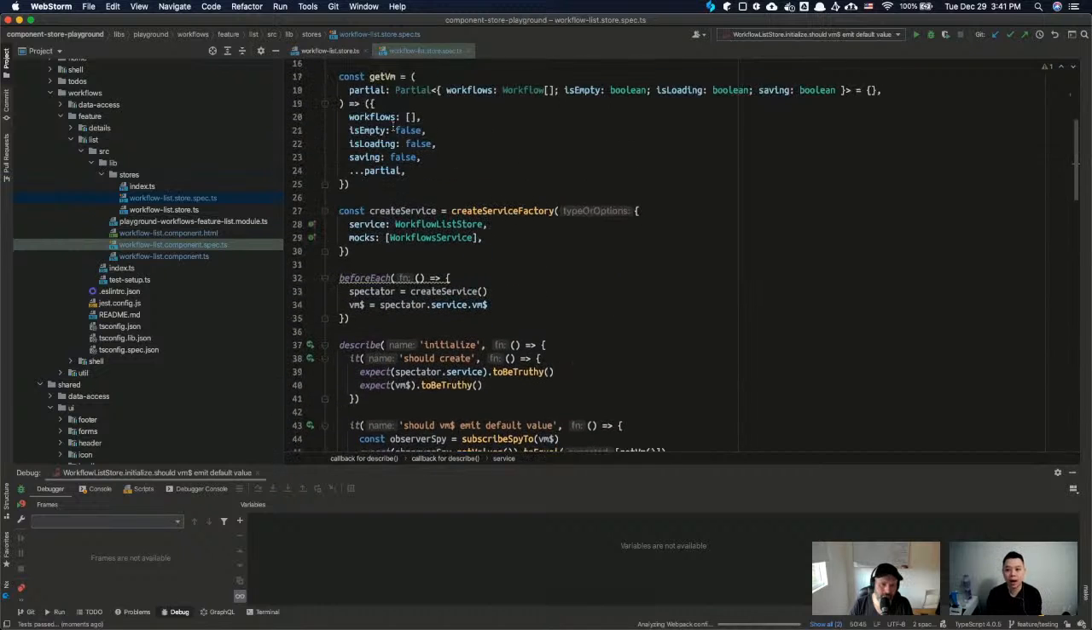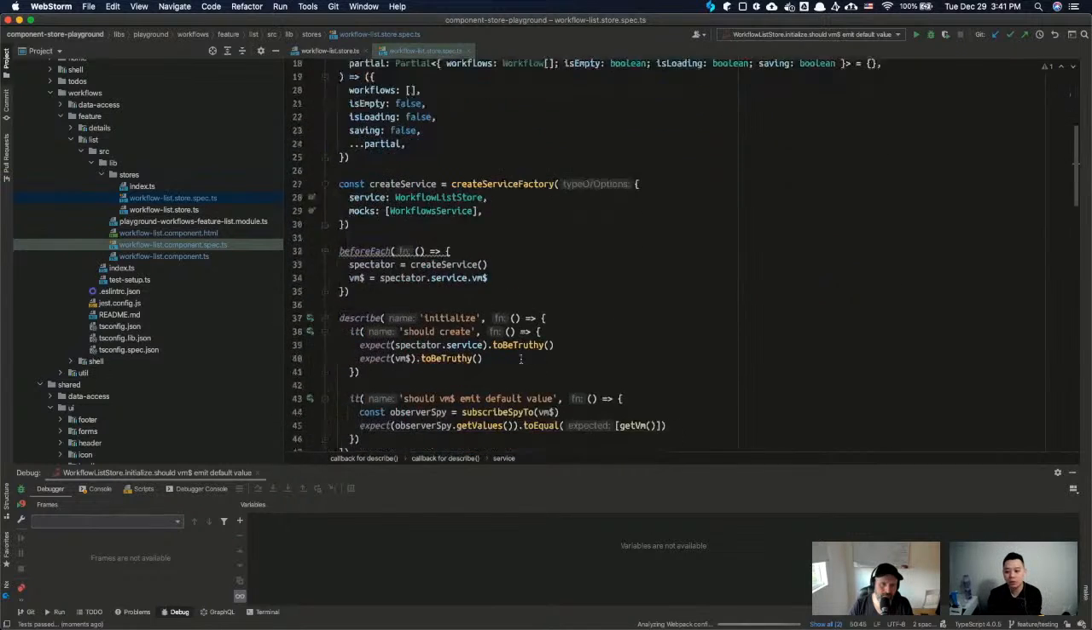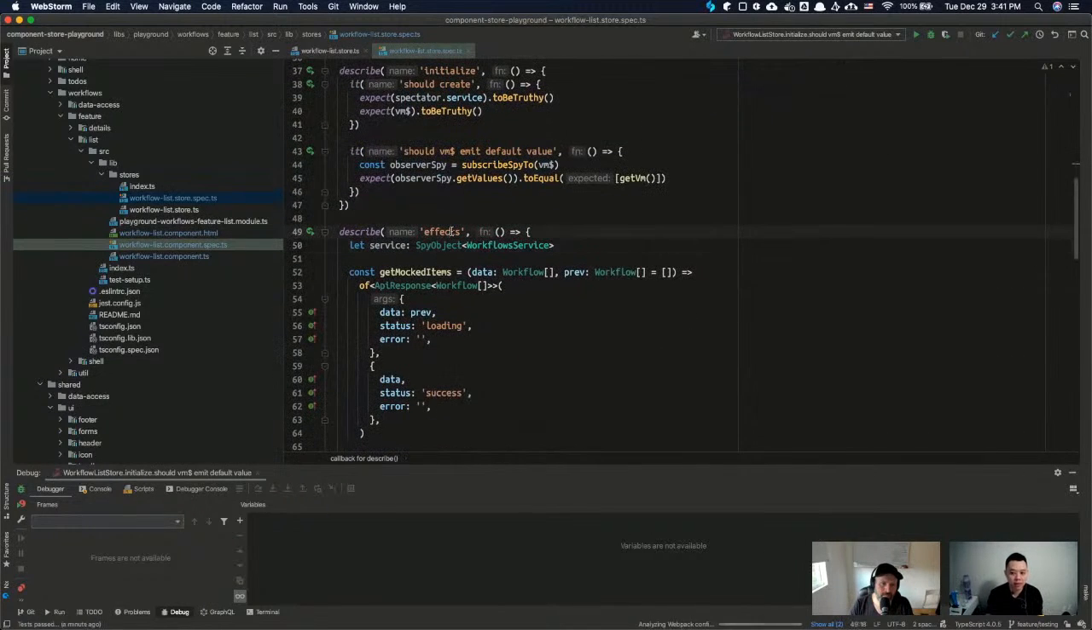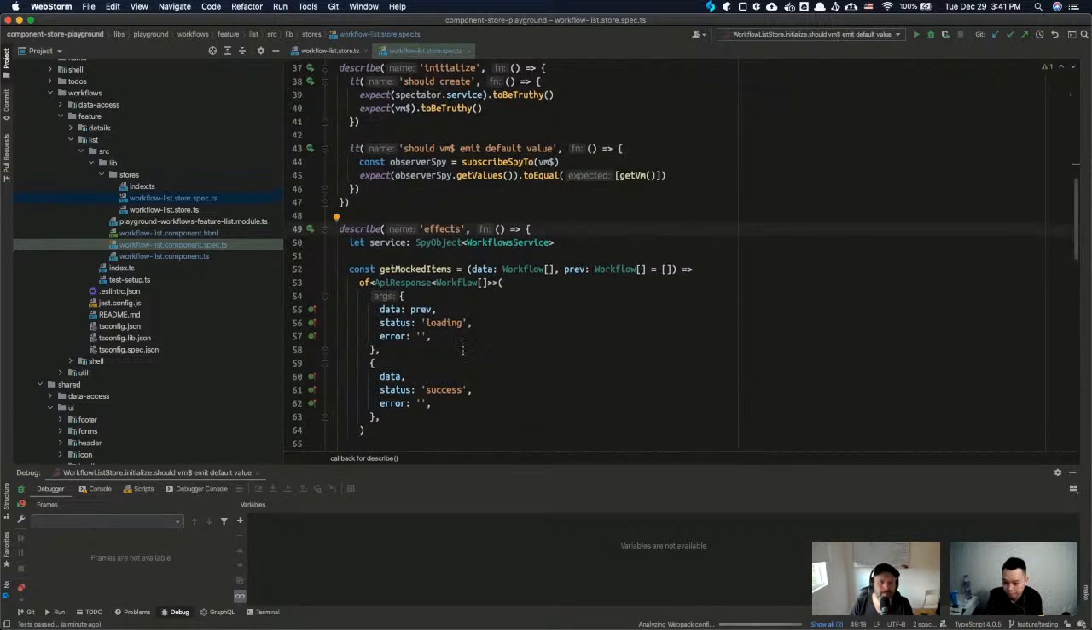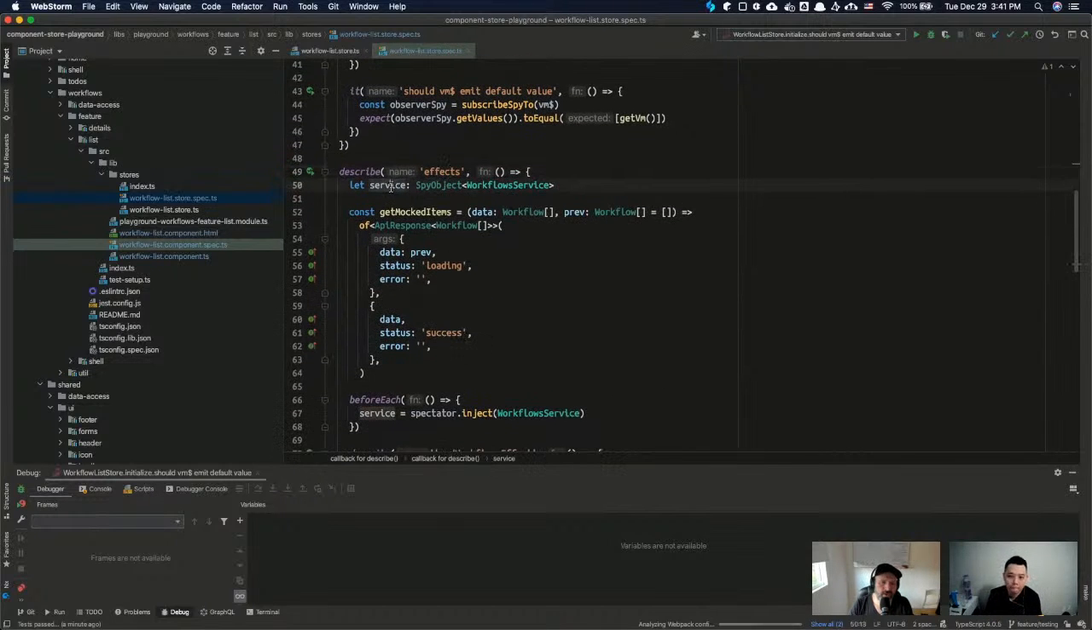You can put it out here if you want to, but I just put it here because this is what my effects interact with, the service. Yep. So you have one describe block where you do the effects, and then another one for the updaters, probably. Mm-hmm. Right. So, getMarkedItems.